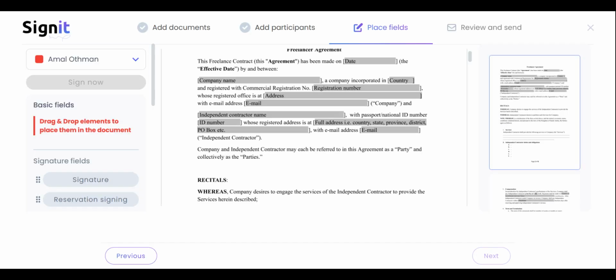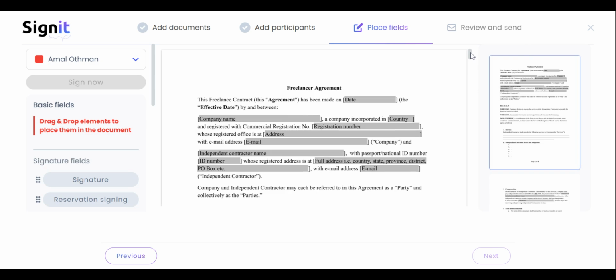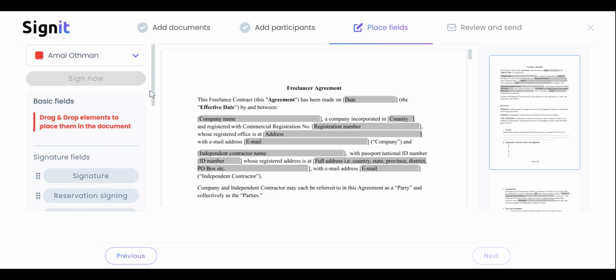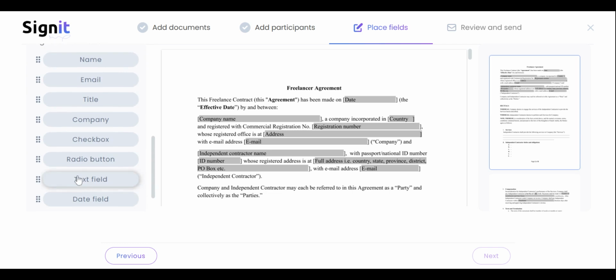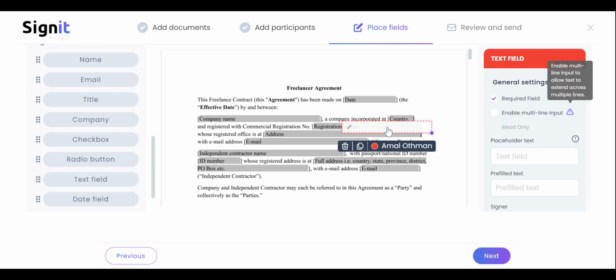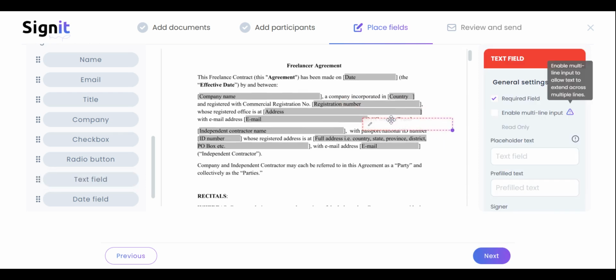Then in the third step, which is the step that I'm going to place the fields in, you can see we have the freelance agreement right here. Let's say, for example, we need the registration number of the signer to be filled in. All we have to do is go down to the signer's information and then drag the text field from the left sidebar right here. And now it is added to the document.